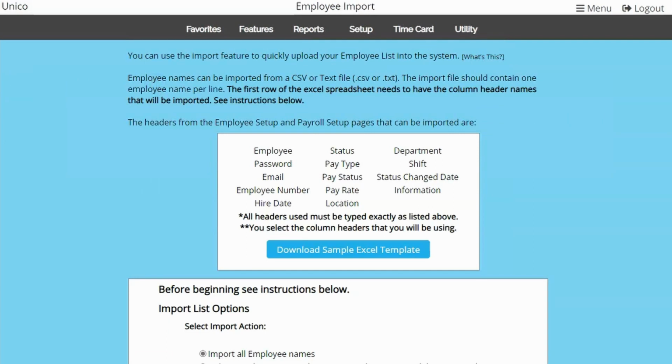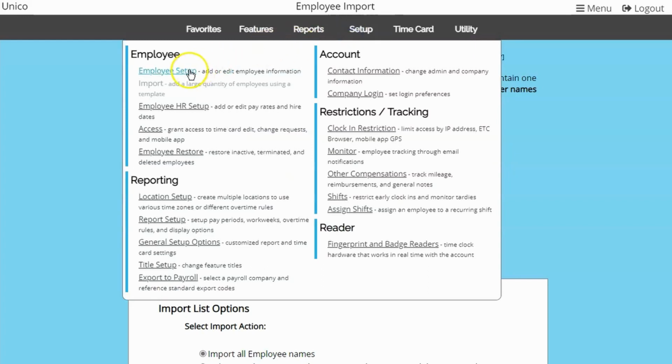If you decide to use import, make sure to set up any desired departments, locations, and shifts within the system prior to importing. Departments, locations, and shifts are discussed in later videos. For now, we will discuss how to add one employee at a time using the employee setup page.